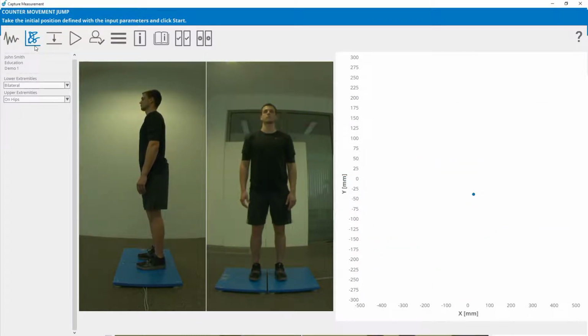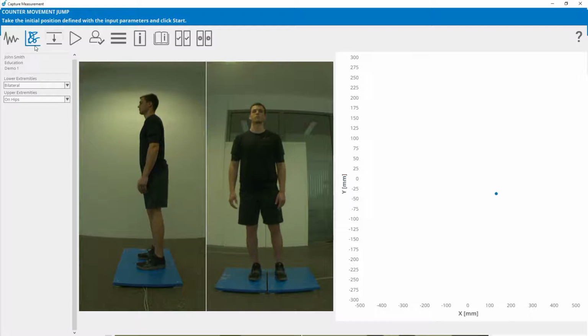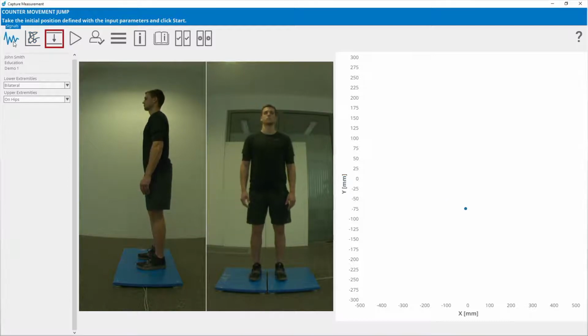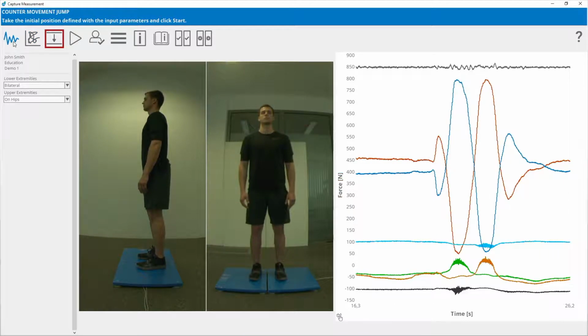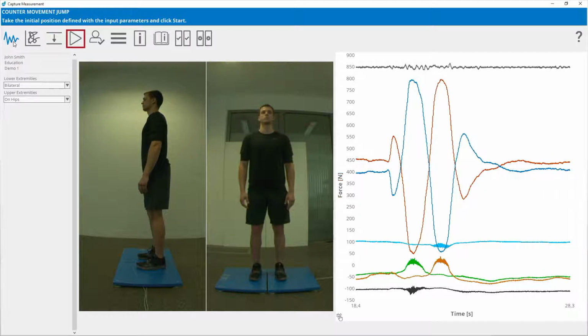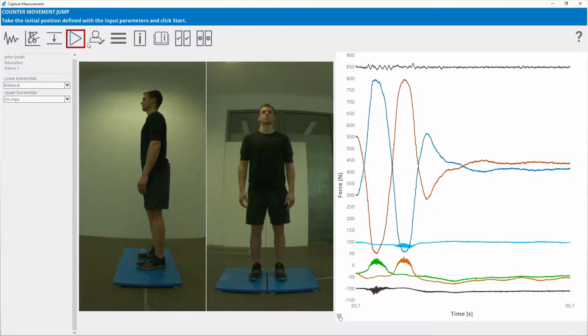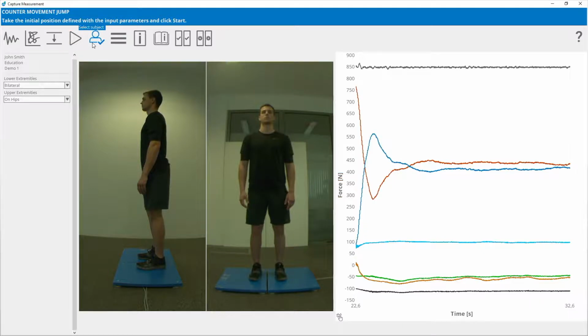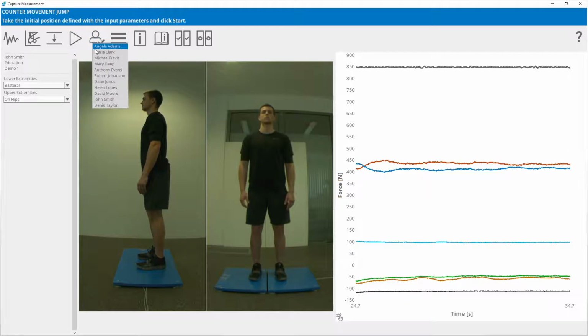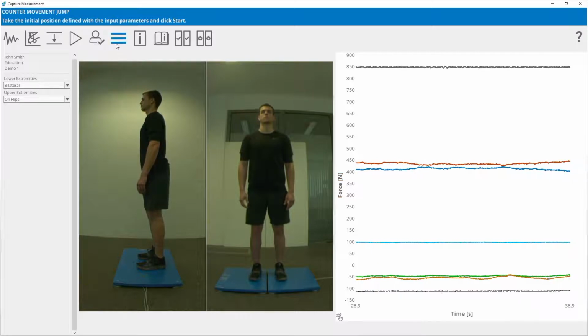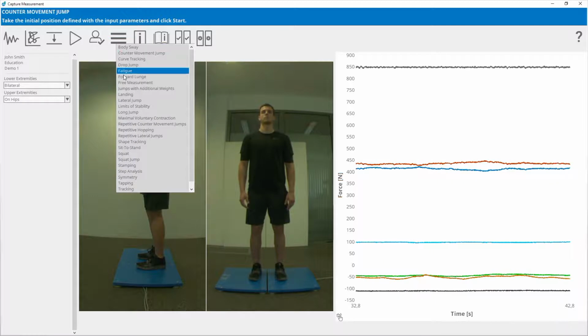In case you have to perform a new zero offset, click on Zero Offset. To start the test, click on the Start button. The Select Subject button will show you the subjects that are assigned to the current visit. To load a different test, you can select it by clicking on the Select Test button, where a list of all available tests is shown.